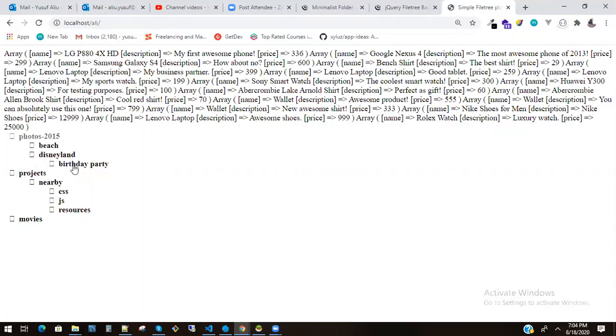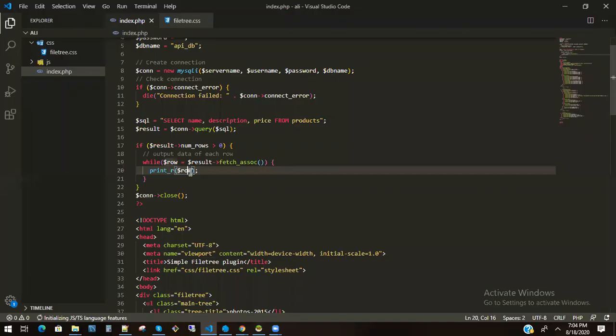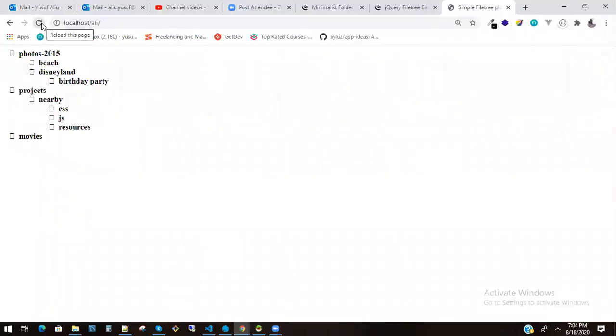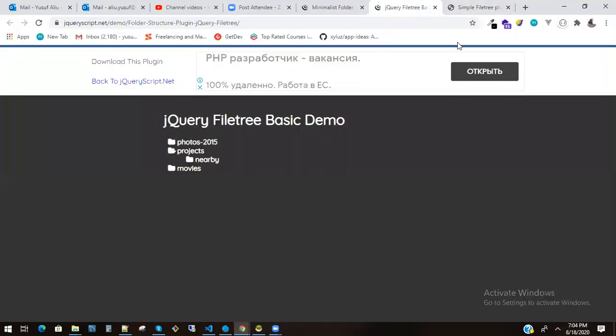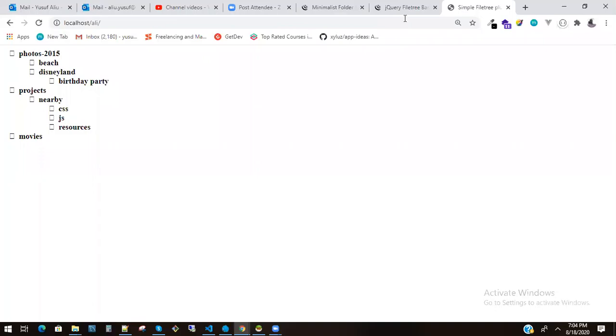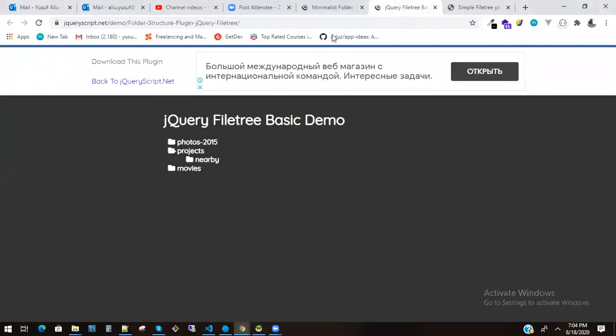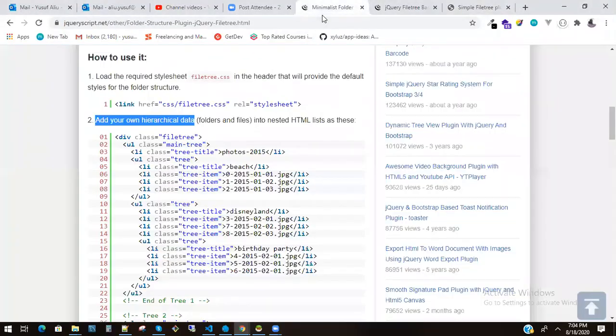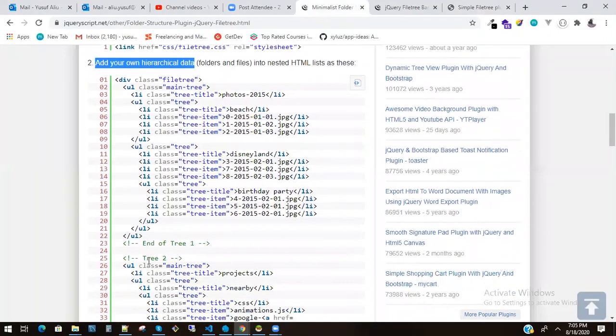We first focus on this region. Why is it not working? So let me comment out the PHP region. So we focus on this. Remember, this is the demo, but this is what we are having. The opposite. So how do we achieve what is in the demo? We go to the instruction: load this, add this.